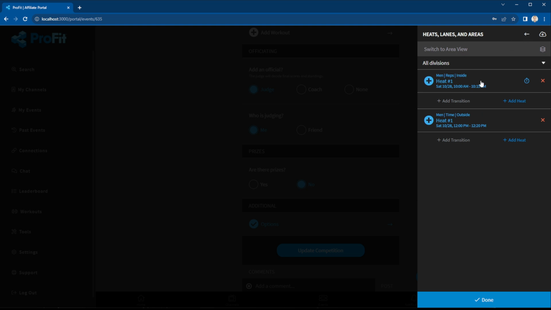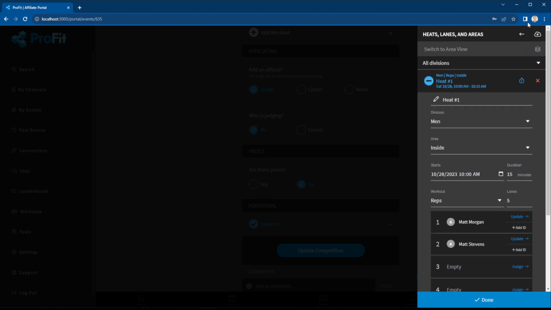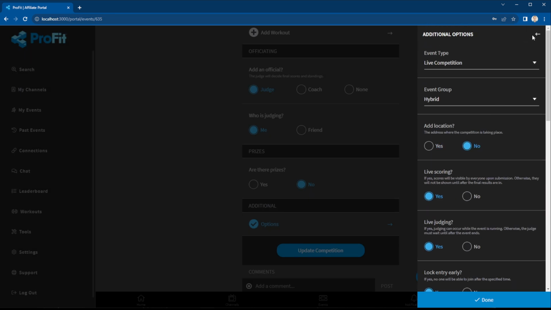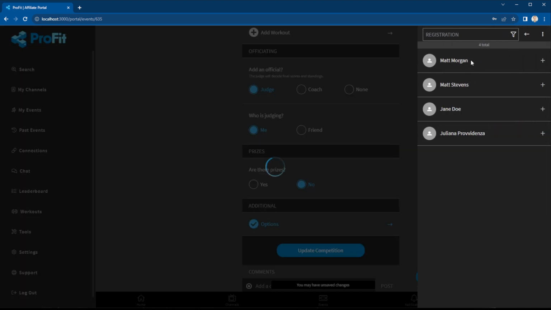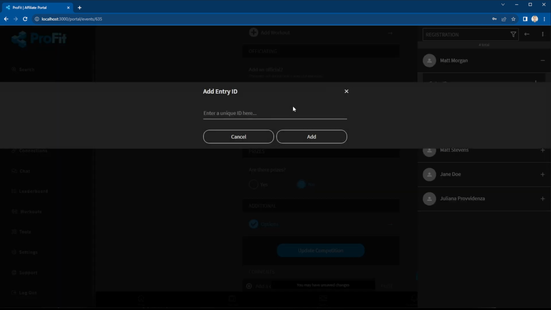Again, you can add, obviously, the unique IDs in here, or you can add them actually in the registration modal itself. So if we were to actually pull that registration modal back up, you can do it from this page, or you can do it from the participant view. I'll just open it up here. If we open up a person, we'll see that entry ID here. So that entry ID is the exact same one that happens in the heats, lanes, and areas. So if you needed to, you could say, men in D1, something along those lines.